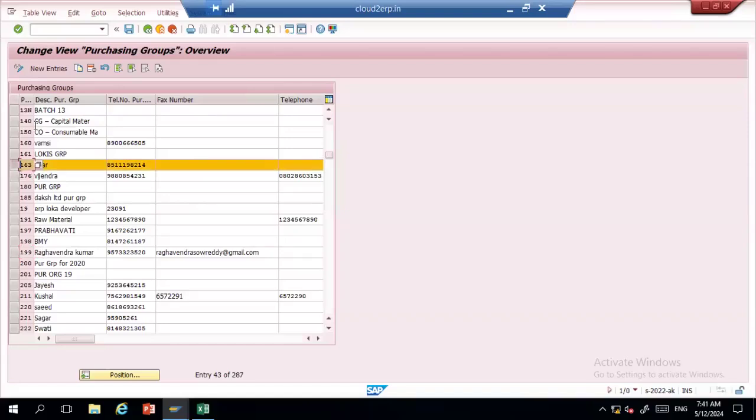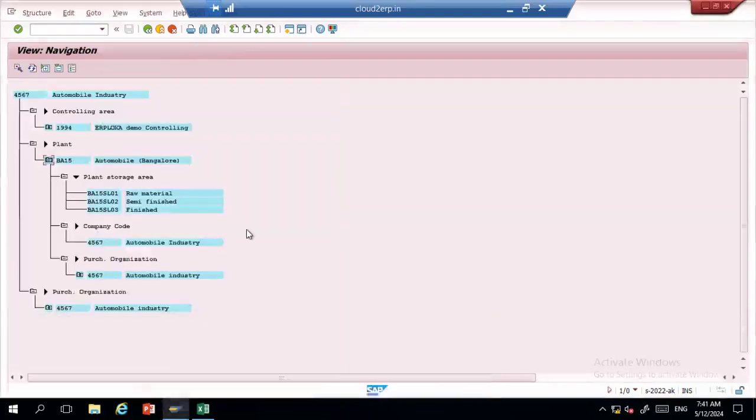this is a group of person. This is also a group of person, the persons who are dedicatedly procuring the raw material. So this is how the purchase group is created. Okay. So purchase group will not come in your structure because you're not assigning it anywhere. It is an individual entity.